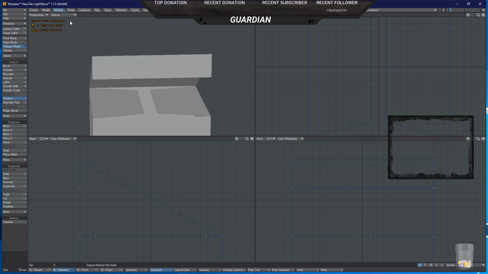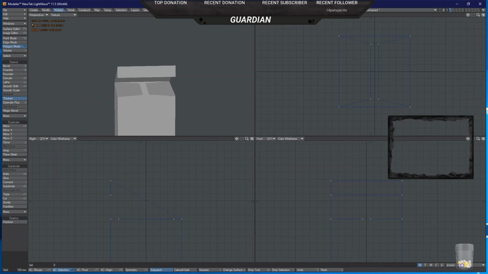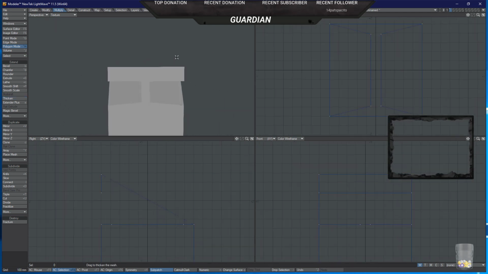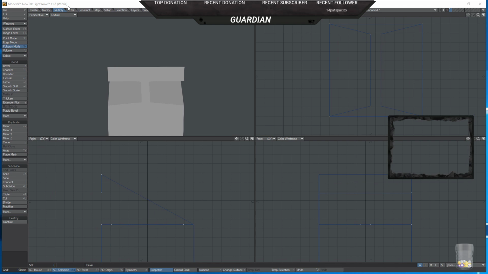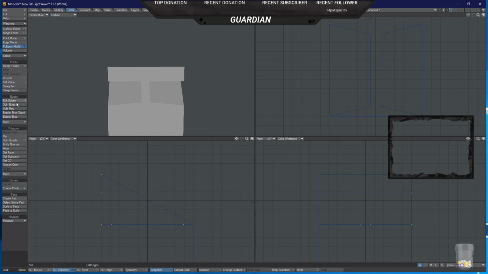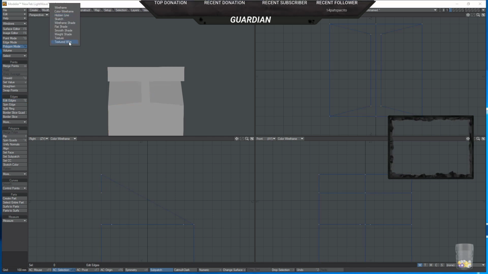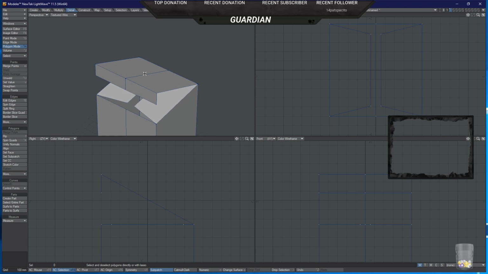So what we'll do from now on is we're going to just add a bit more detail to our design here. So for example, I like the idea of the box having these smoothed edges. So we're going to do the smooth edging. Under detail, we have edit edges. And this allows us to actually create edge loops. So if I enter texture wire here, you can see I just created an edge loop.